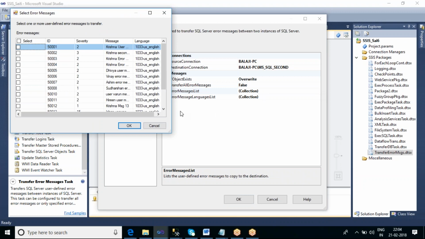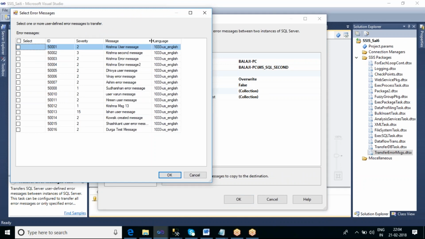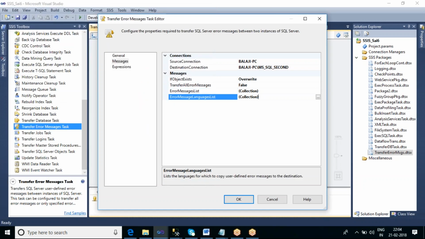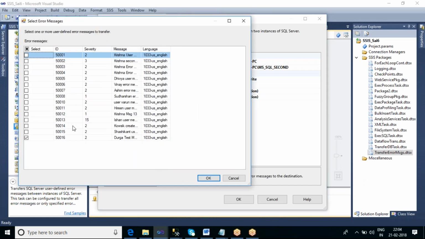Now you can see it will show the list of user created messages. Whatever we have created, that error message is already there. I can go and click on it, click on OK. Now which language ID? You can see here the default language is US English, that is already selected.